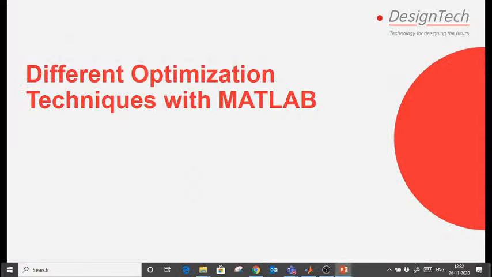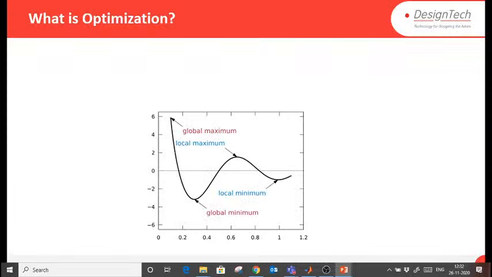Good afternoon, everyone, and thanks again for joining the session on different optimization techniques with MATLAB. In this session, we'll see what kind of different optimization techniques are available in MATLAB. First of all, we'll start with what optimization is. Then we'll see one case study. Then further, we'll see what kind of different local optimization and global optimization functions and algorithms are available in MATLAB.